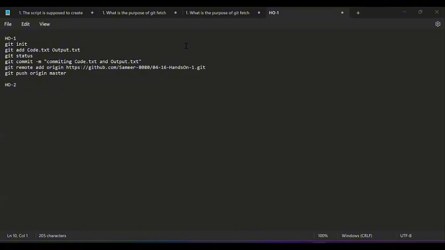Prabhakaran, just copy and paste it. Just right click and click on paste. Control C, Control V will not work. Control C, Control V does not work, Prabhakaran. Just right click and copy it and then paste it.